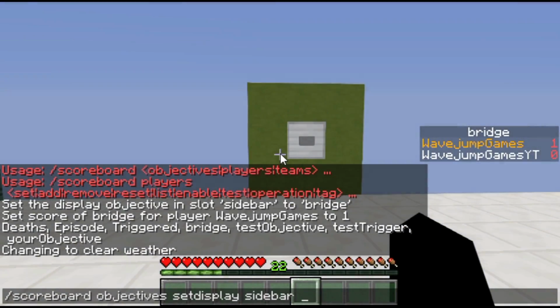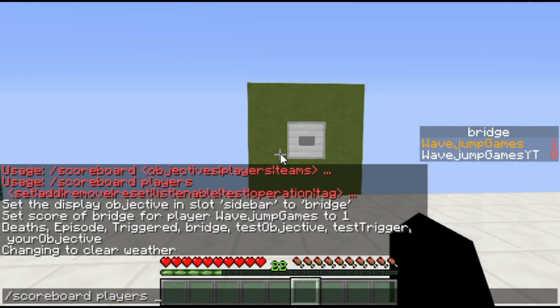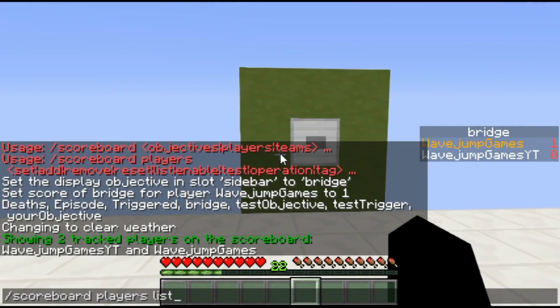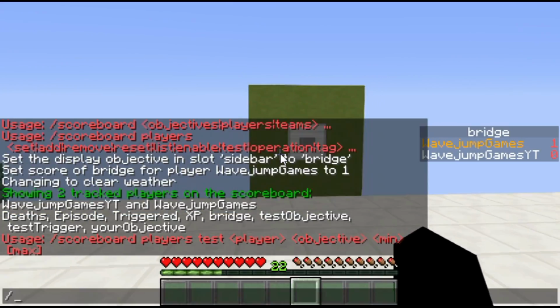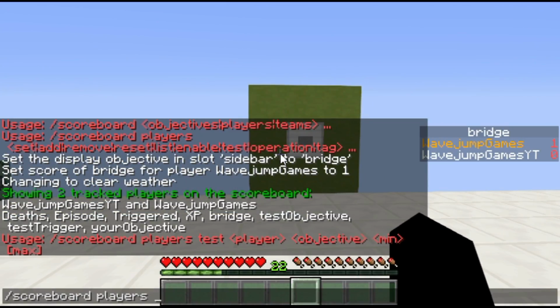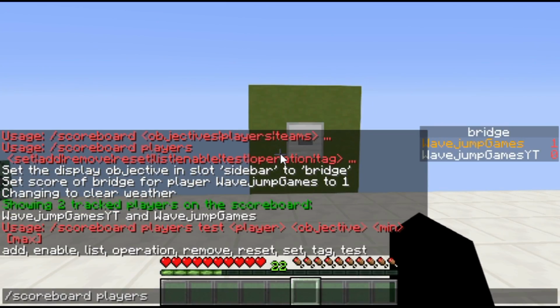Along with scoreboard players, all that, you could do list, which will show you what players are tracked on the scoreboard. Enable has to do with trigger, and I'll show you that later. Test has to do with testing for if the player is within a certain range, and operation has to do with like algebra and all that, and tag is actually a very useful one.